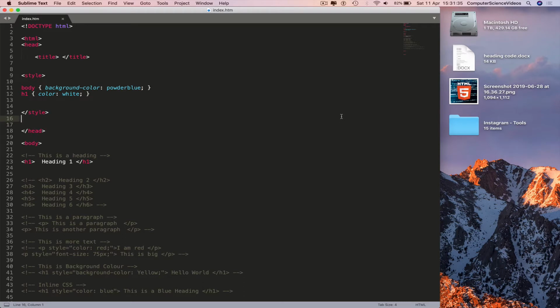And now we should have preloaded from the previous tutorials index.html. If not, go to File, Open, index.html and then come back to this tutorial. And now we are ready to add the external style sheet.